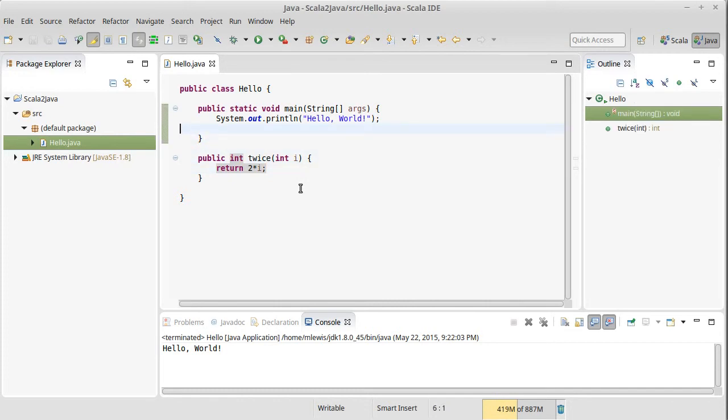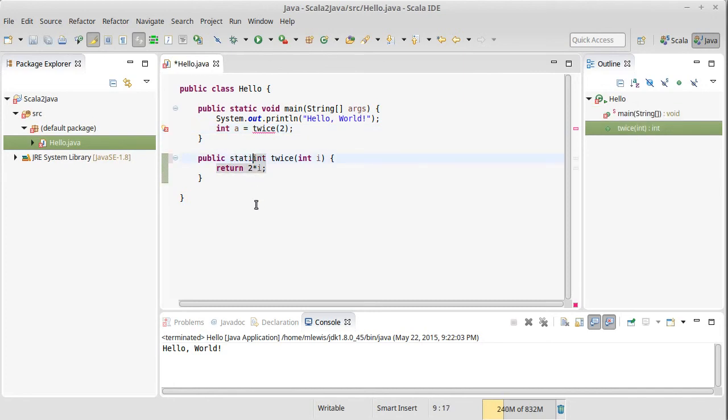And it's tempting to say that I should be able to say int a equals twice of 2. Except that doesn't compile. Okay, why does that not compile? Well, we should get a nice informative error message here. Cannot make static reference to non-static method. Main is static. Twice is not. Well, okay, one way to fix this is to make twice static.